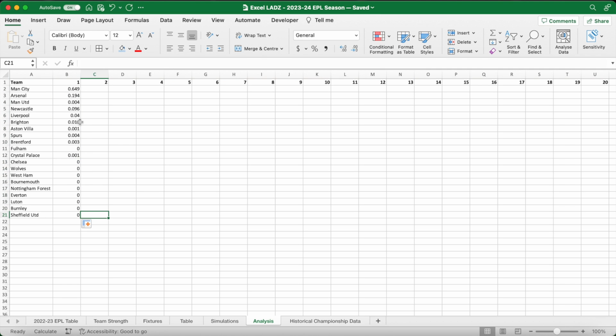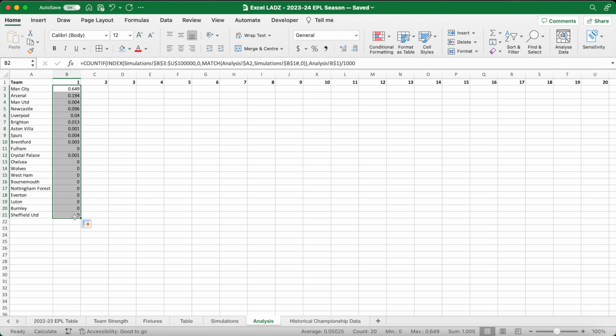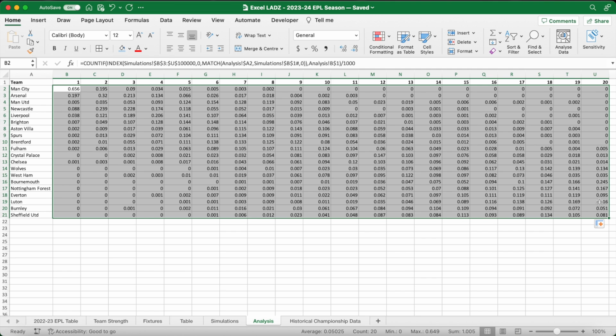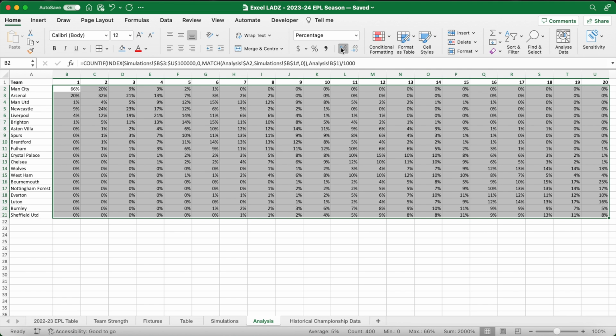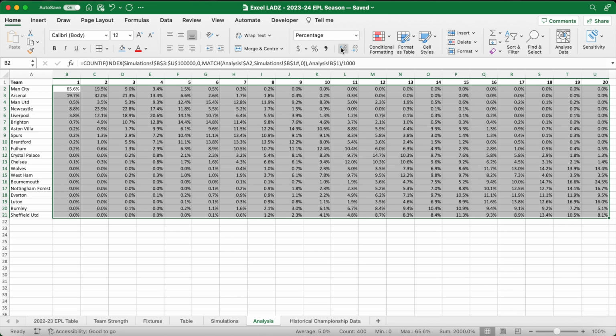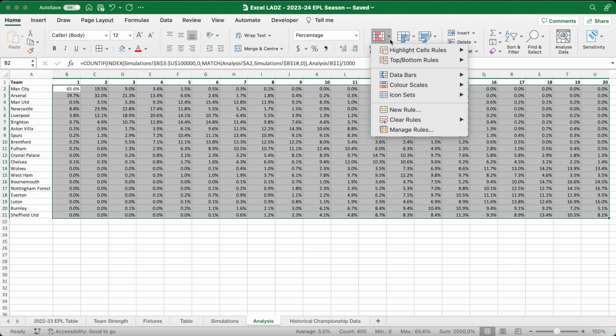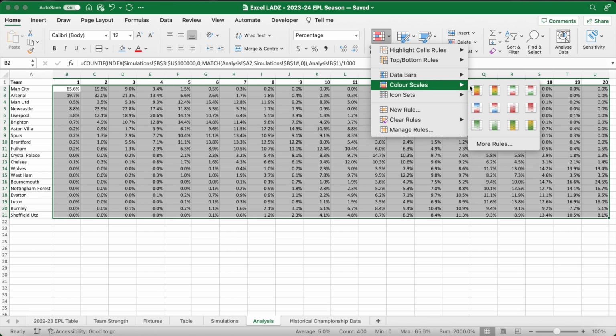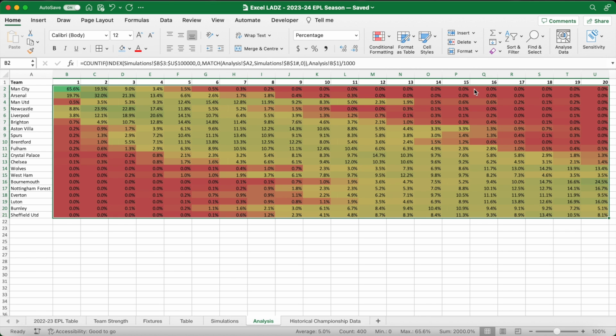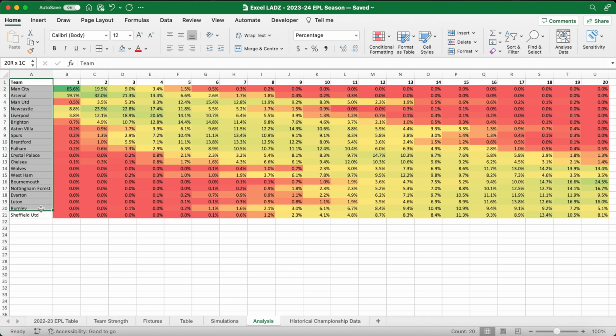Drag that down for Sheffield, and then drag all these values across, so we get every single team's percentage chance of finishing 1 through to 20th. Convert this to a percentage, and then to make it visually appealing or aesthetic, go into conditional formatting, select color scales, and then we get this nice heat map here, so we can see Manchester City are the clear favourites for the title.